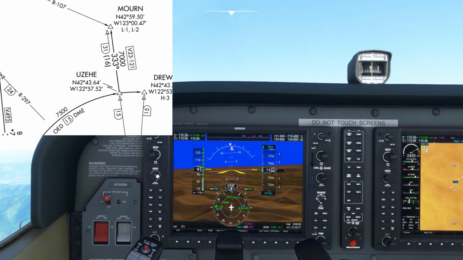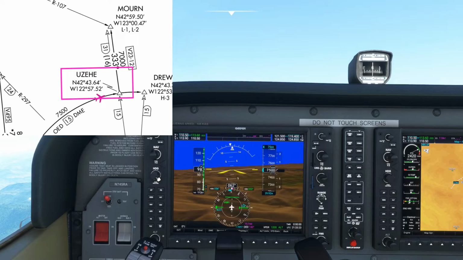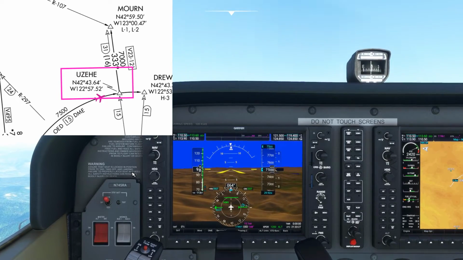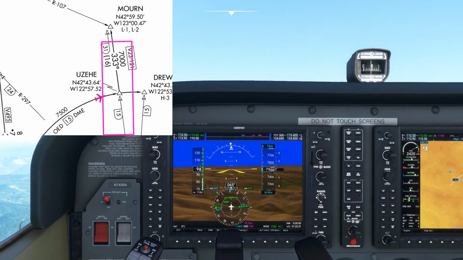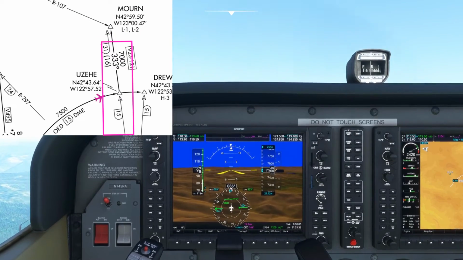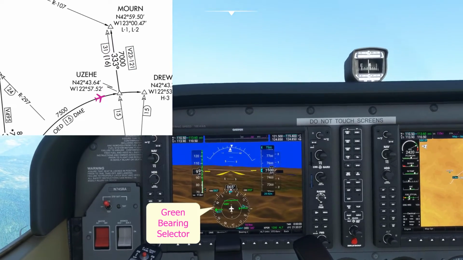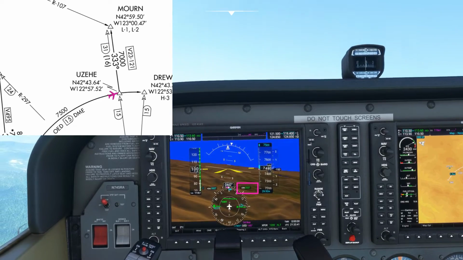So I've accelerated us around the arc, and you'll see that we have to come off of the arc at this Uzehi intersection, and then make a left turn inbound to Mour. And you'll see there that that's a 333 radial from the VOR. So that is why I set up this green CDI needle. So I've set that up for 333 course from the VOR.